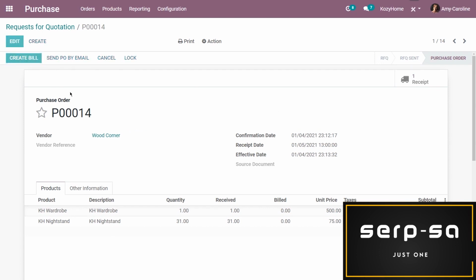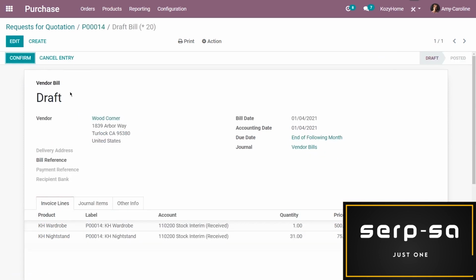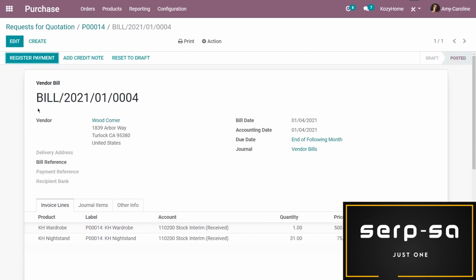Now, they don't have to fill in anything manually, which is really nice. They simply have to check that the amount matches between the two documents. So what we see here and what we actually received from the vendor. If the amount matches and everything's good to go, then we can confirm this vendor bill. So let's go ahead and click on confirm. And the next step, of course, is to pay the vendor. And here we can easily register the payment.